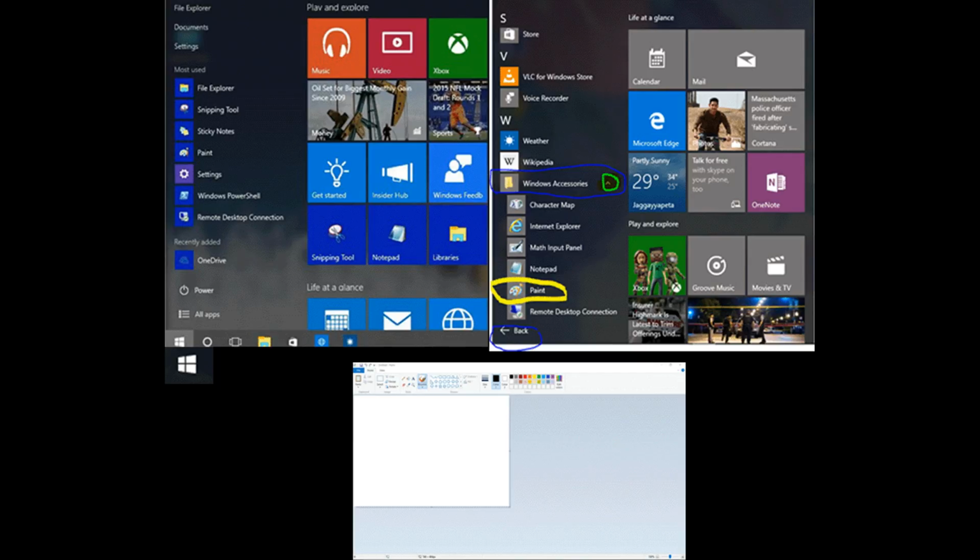Method 2, direct interface mode. Presumption process. Click on Start. The Start menu opens. Then click on all apps. Scroll up to the letter W and select a folder called Windows Accessories. Select the MS-Paint program to run it. MS-Paint will open. Method 2 completed.